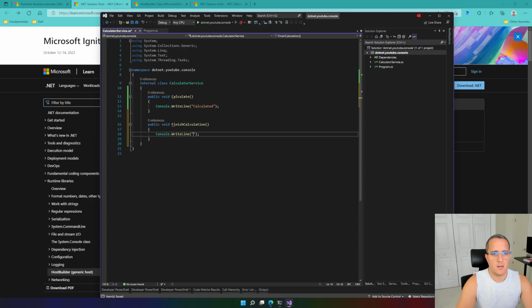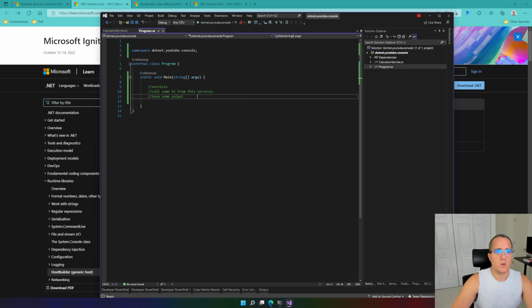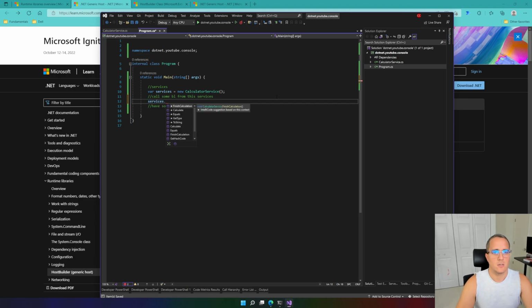So we have a calculator service with two functions. Okay, so how do we use this? We use it here. We just instantiate this calculator service, and we use the service dot calculate. Okay, service finish calculation.